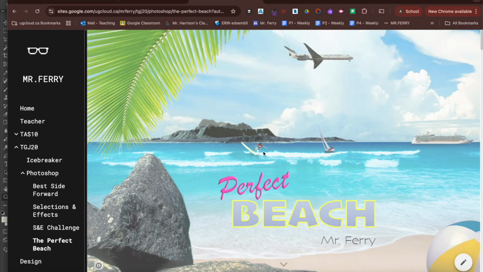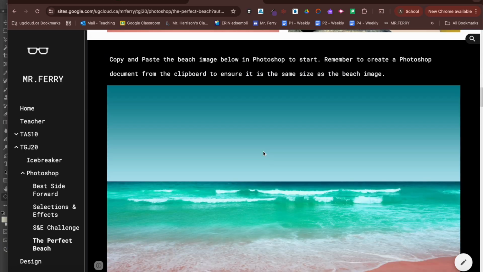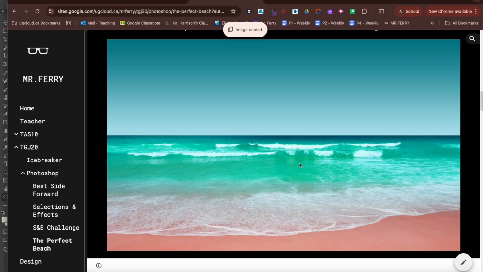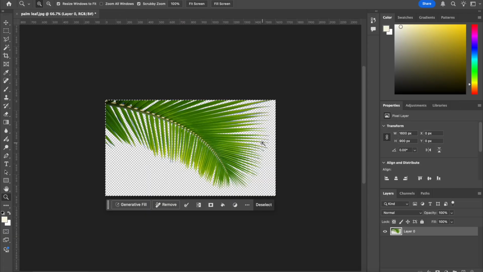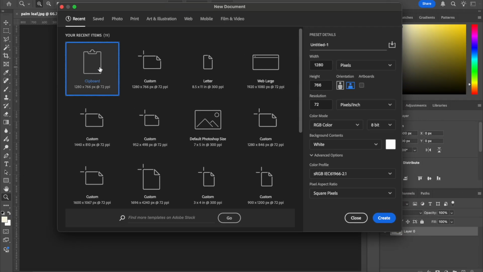Okay guys, we're going to go over the perfect beach steps here. So we have the perfect beach, my website. We're going to open up with this first image, copy that, right click, copy it. I'm going to open up a new Photoshop file. Our clipboard is pulled the exact size, 1280 by 766 at 72 DPI.